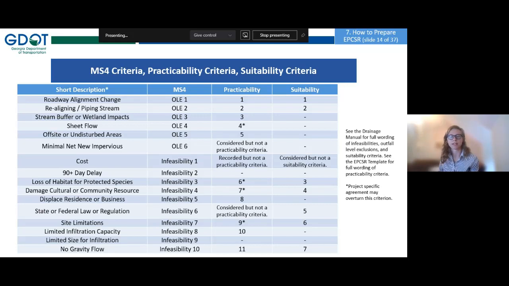There are some practicability criteria that have a star. A star means that the practicability criteria may be overturned by a project-specific or species-specific agreement. And that would be recorded in, I think it's Appendix F, which is the initial treatment targets.